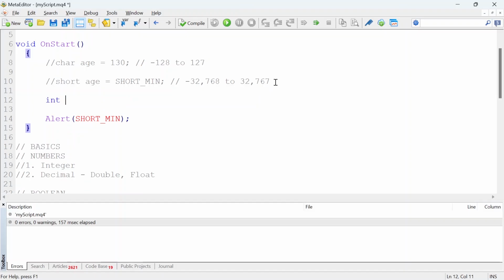Note, like I said in one of our previous lectures, MQL4 is case sensitive. When I wrote short or char, I didn't start with a capital letter. I didn't say capital Char. I didn't say capital Short. And now I'm not saying capital I, I said small letter i, int. Then you specify the variable. So I can say age.